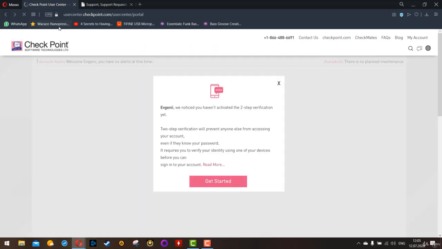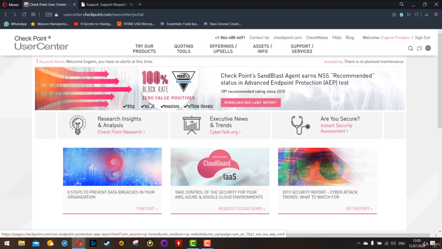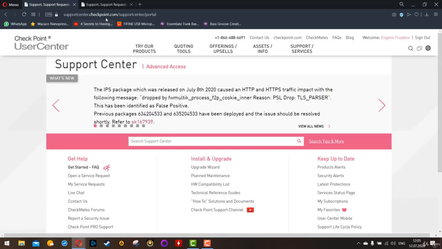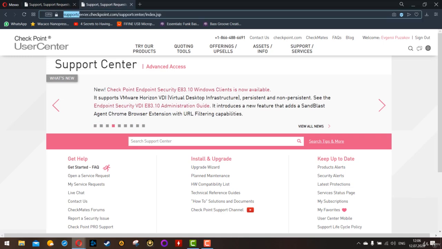But the reason why I'm showing you user center is basically because if you want to start working with Checkpoint infrastructure, you have to get used to these two websites where you're going to work a lot. Alright, anyway, if you want to get to support center from user center, you go here and go for support and services and then navigate to support center. Once again, it's the same website. You can just bookmark supportcenter.checkpoint.com.